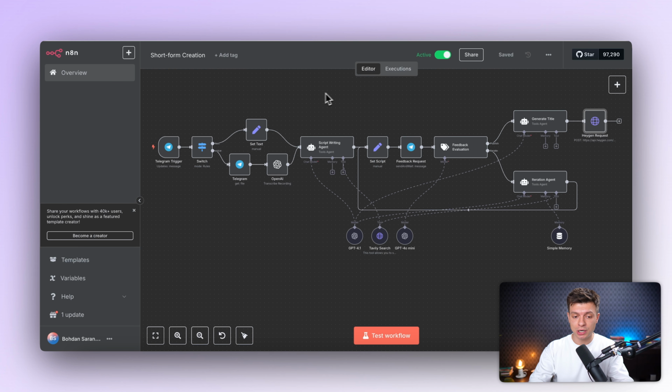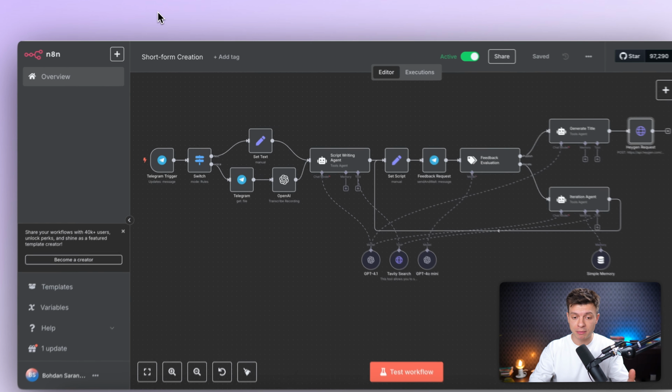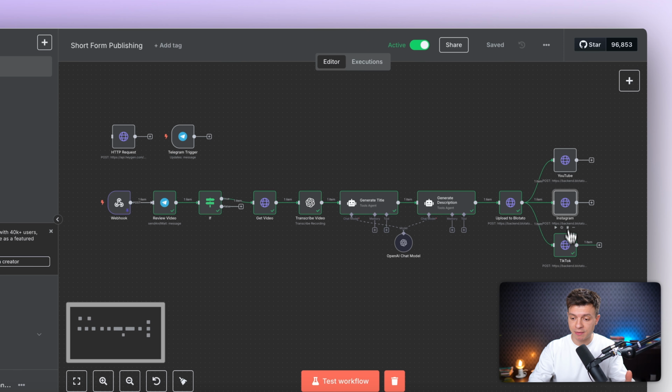All right, now let's cover our workflows for creating short form videos and publishing them to YouTube, Instagram and TikTok.